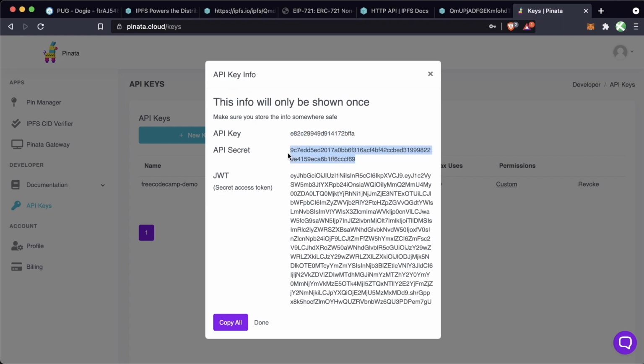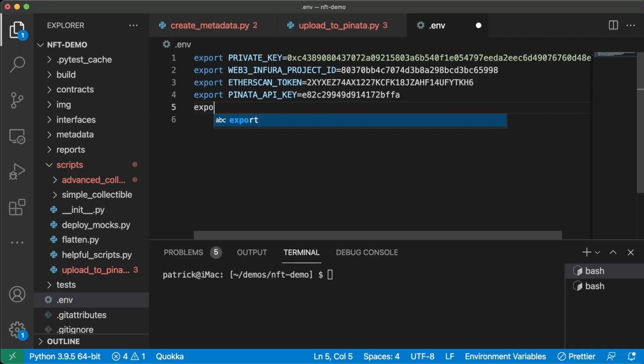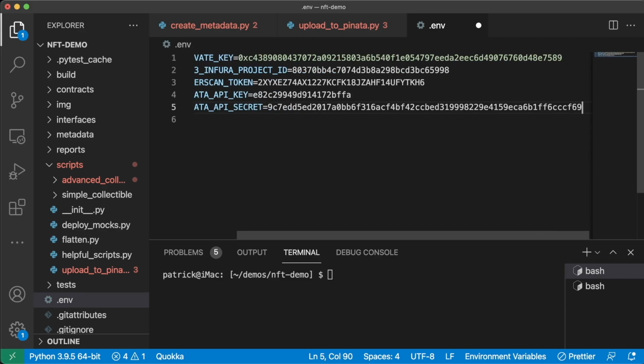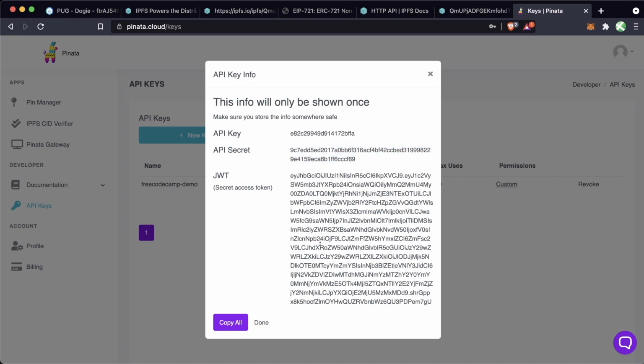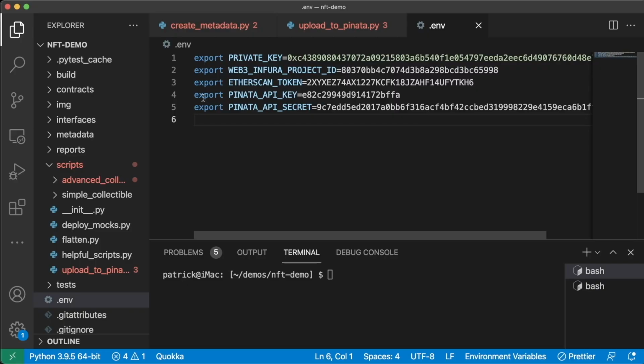This API secret we're going to copy, and we're going to do export PINATA_API_SECRET equals that key there. And we actually don't need this JWT, but if you wanted to, you could copy it as well. So now that we have them in our .env file, these are now going to be environment variables that we can use. And Brownie is going to automatically put them into our environment.